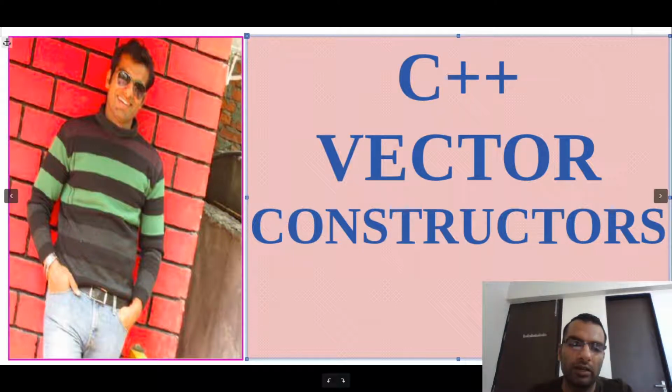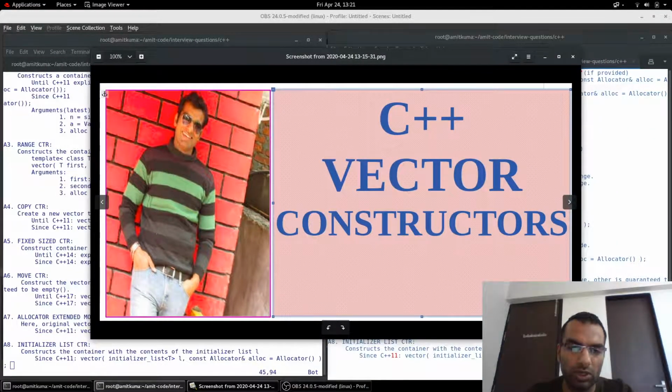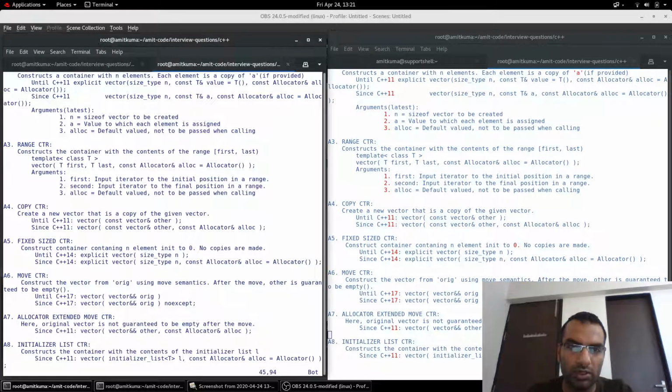I'll make another video where I'll tell what the containers are, how we can create different containers, and I'll cover different things in different videos. But since C++ 14 and 17, different constructor functions have been added and old constructor functions have changed, so I thought to make a video for C++ vector constructors. So I'll quickly go into the code directly here.